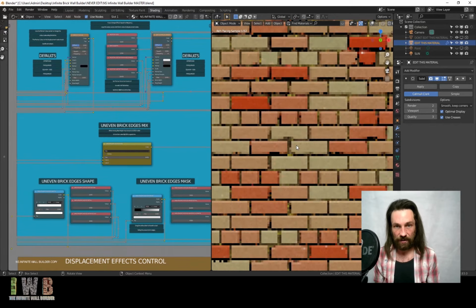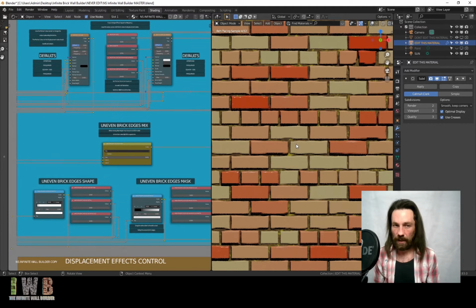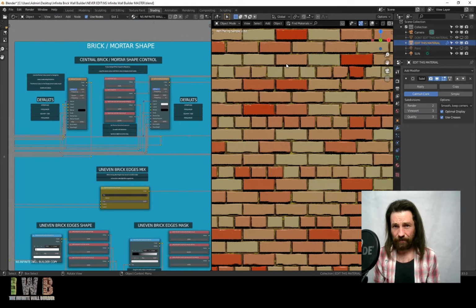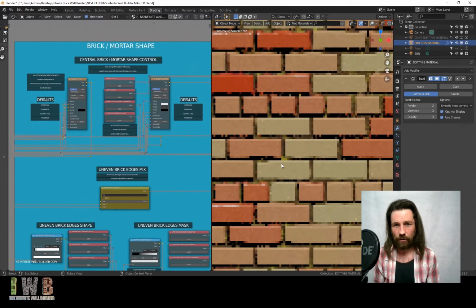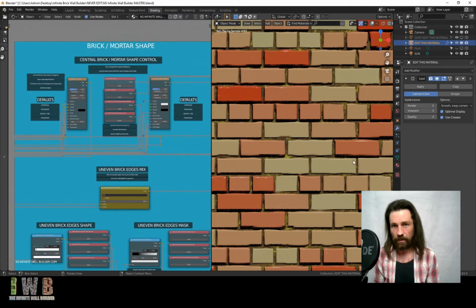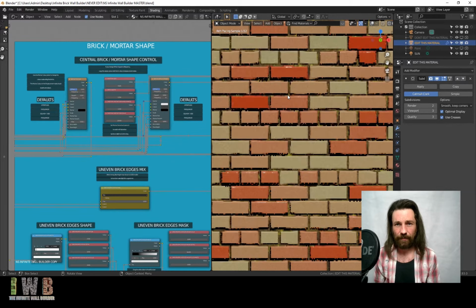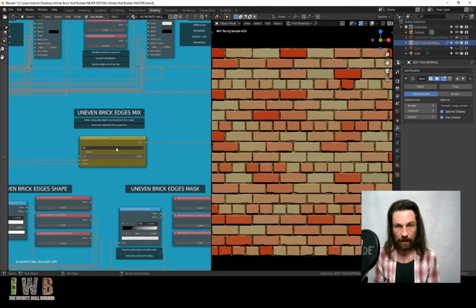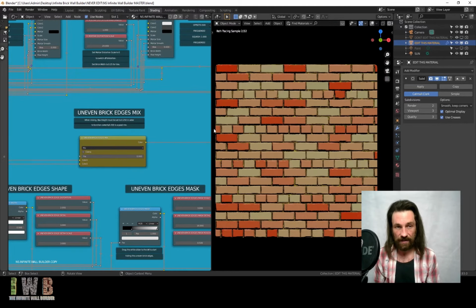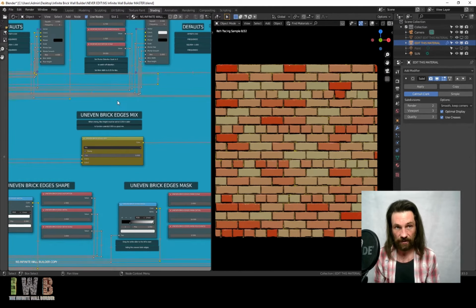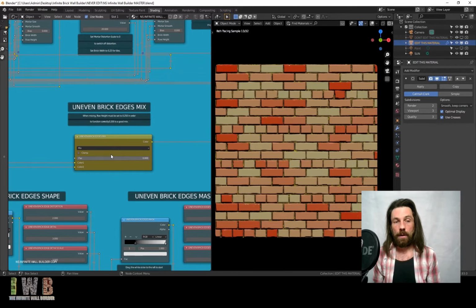Okay, uneven brick edges mix. So as I was building this, I didn't feel like I had enough control of the edges of the bricks. I wanted more. So I put in the uneven brick edges shape. And this functionality is the reason I've had to remove the brick height.